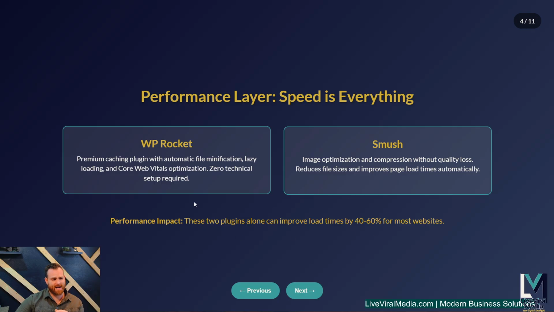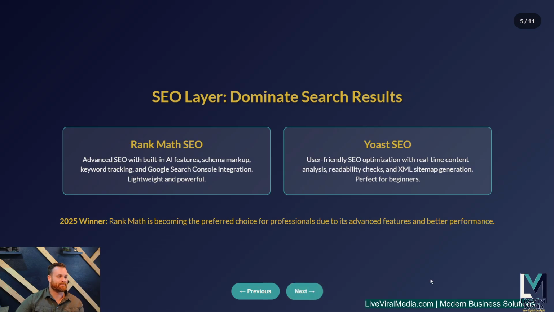The performance impact really on these is very noticeable. This is like the number one thing that we do to help client performance when we're taking over or auditing a website: we'll install one or both of these plugins and get like 40 to 60% load time improvements from most websites just from this, without doing anything else.